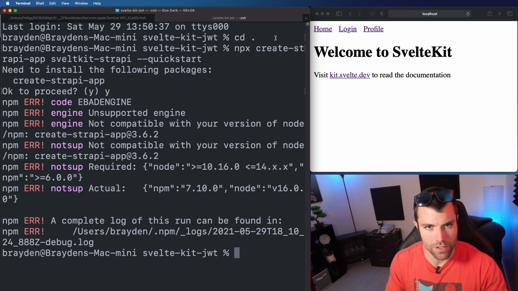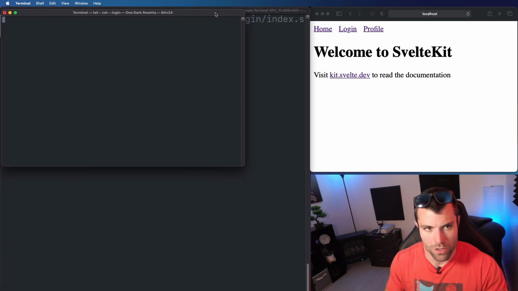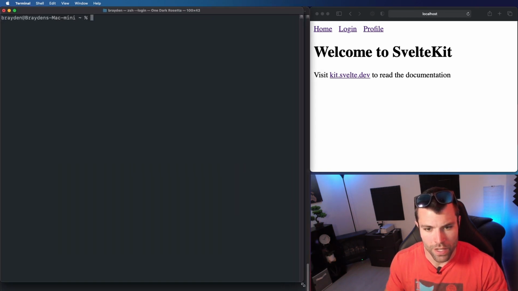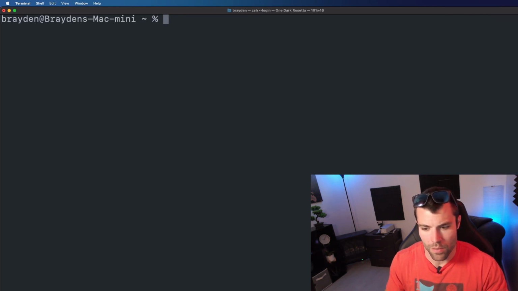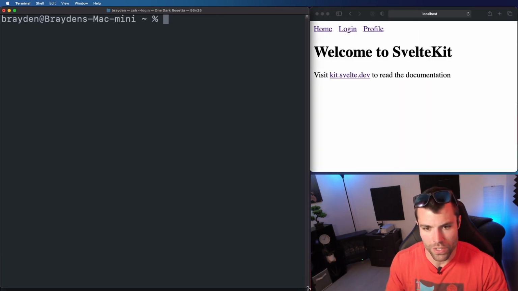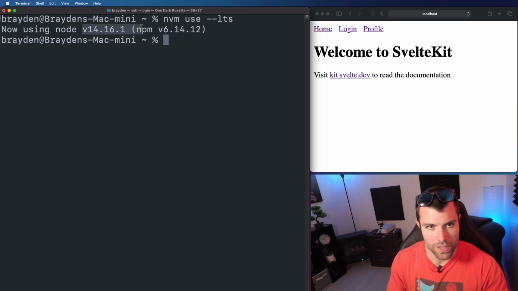Oh, I'm in the wrong version of Node. So this is just a little note. Strapi only works on Node 14 right now. So if you're on an M1 Mac like I am, you have to open up a Rosetta terminal. And then let me just zoom this again for you guys. And then you have to change your node version to 14. So I'm currently in node 16 with NVM, so I'd have to do nvm use --lts because 14 is still the current LTS version. And now that I'm using node 14, I should be able to use Strapi no problem.